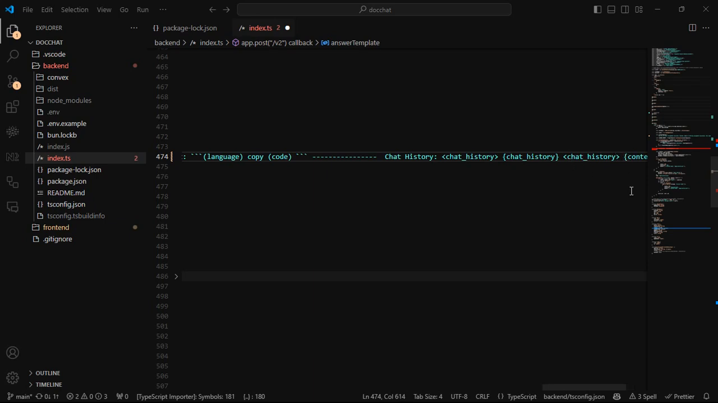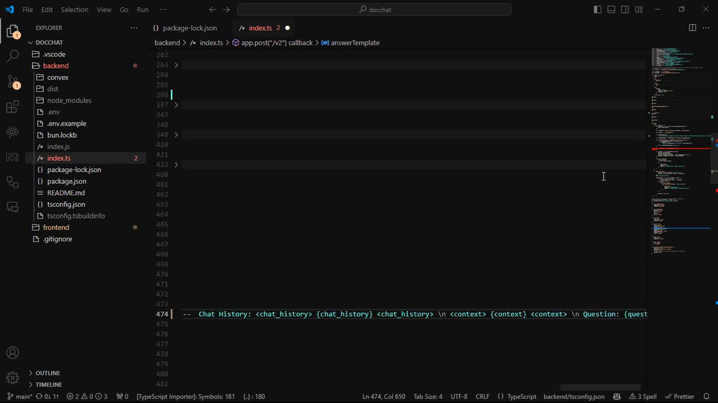Chat history. We separate this character. Text here, context here, and then maybe another one, and then I have my question there, right?